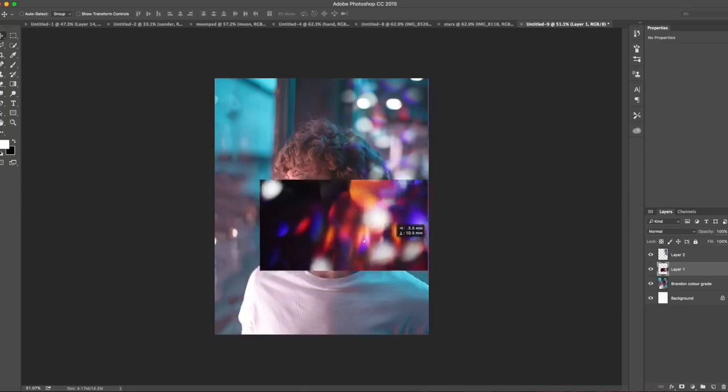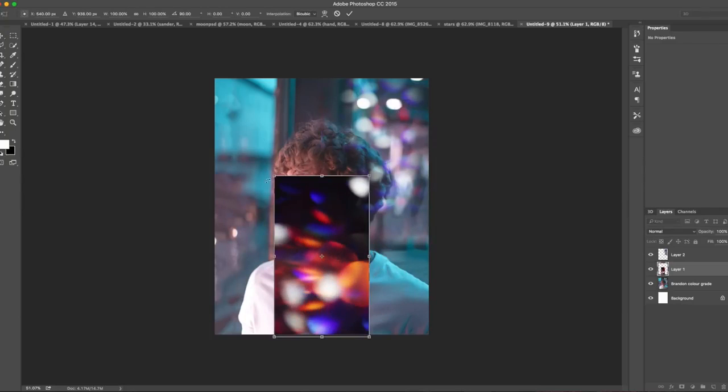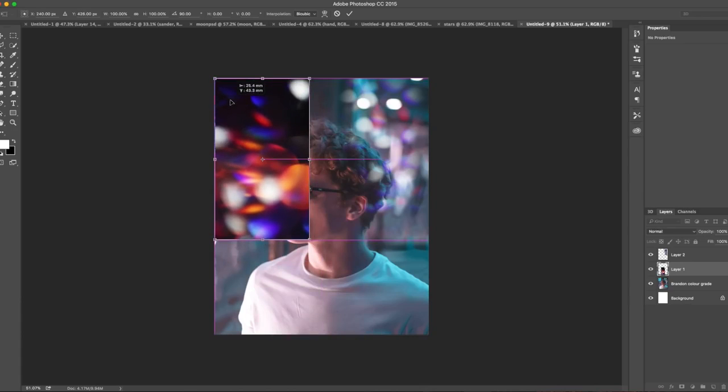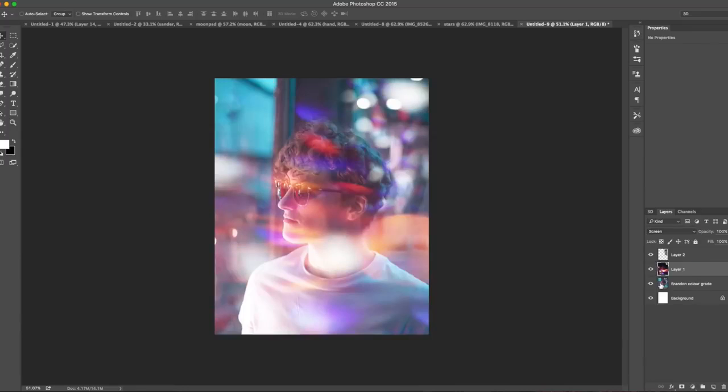Okay, so the second image that we've chosen is this one here. Now we're going to do a similar thing, but we are going to rotate this one as well and just drag this one probably almost across the whole image. Put it into screen as well like we did on the last one, and you can see we've got some cool effects going on.